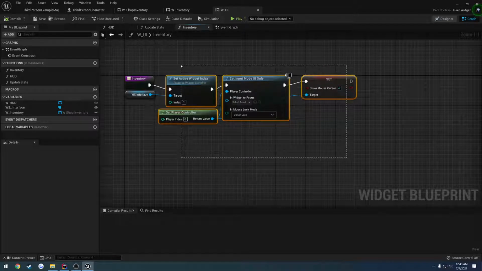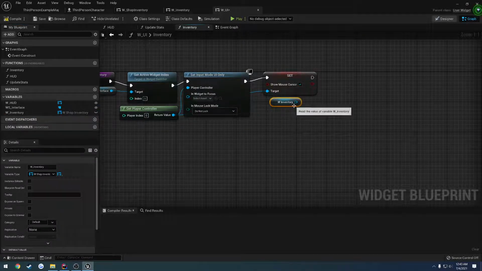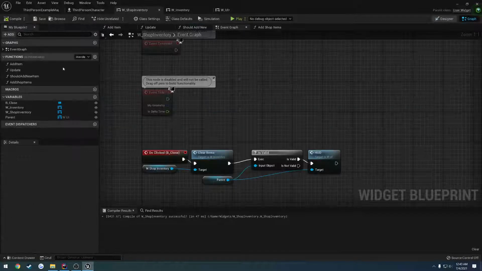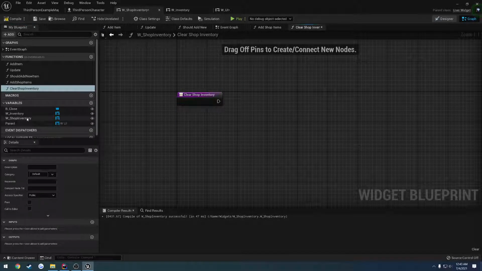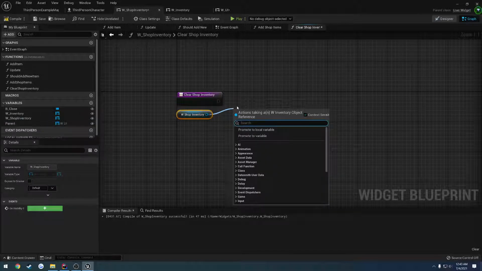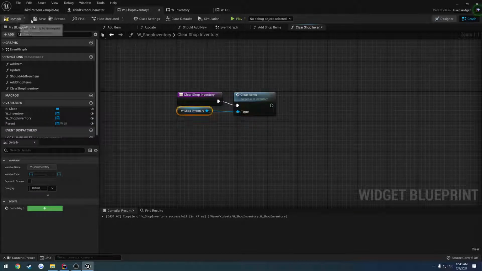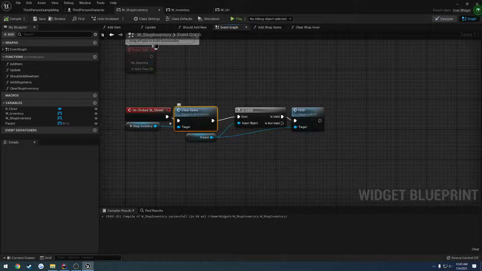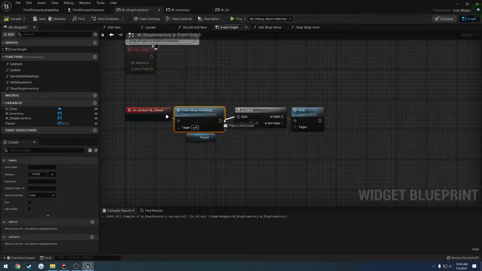So what we're going to do is, when we go through and do all that fun stuff, let's grab our inventory and type in a function we need to make. So let's go ahead and create a new function, call it clear shop inventory. All that does is grabs the shop inventory and calls clear items. Simple as that. So now that we have that, we can actually go to our event graph and simply call clear shop inventory to clean that up a bit.